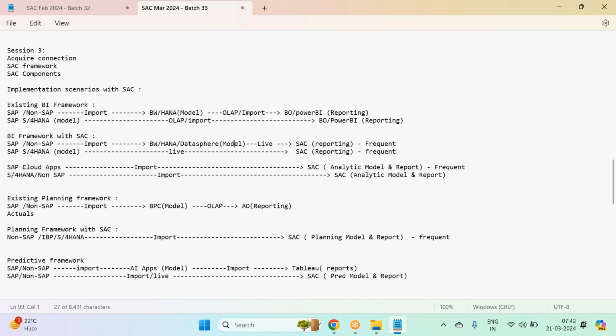So you see these kinds of connections very frequently in your real-time projects. Even with S4 HANA, we connect live. If you have the data models directly available, like CDS views, we connect live directly from S4 HANA to SAC for the reporting. So you see this path very frequently in your business intelligence implementations.